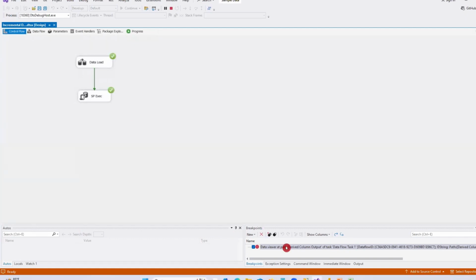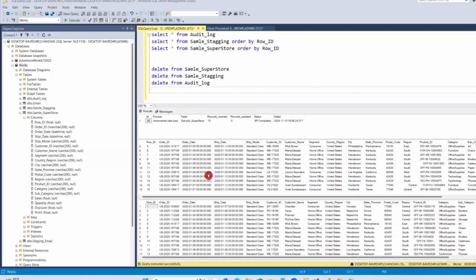Okay, my flow has successfully run. Now I will come to my database. What I'm expecting is that in my staging table, it should add all the 16 records again. But in the final table, it should not add all 30 records. It should only be 15 records, and whatever we have updated in the file, it should update only that information.